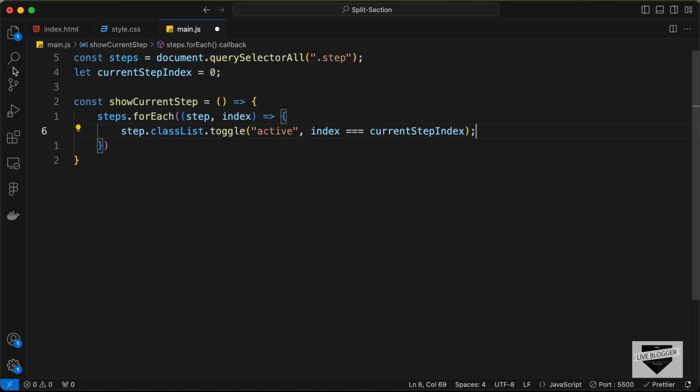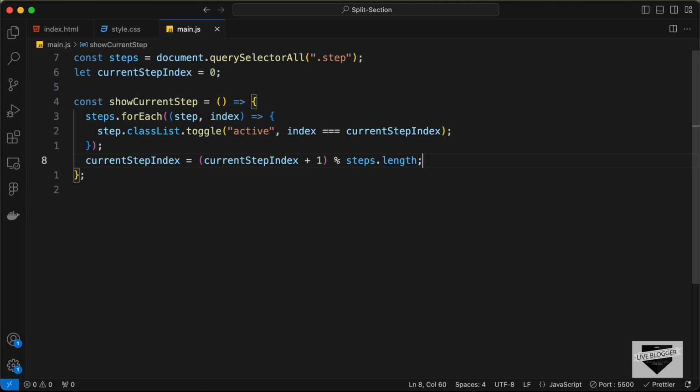Right now what this will do is add the active class only if the currentStepIndex and the index, which is right now over here for this step, are the same. And down here let's type currentStepIndex = (currentStepIndex + 1). So every time it will increment the currentStepIndex. And let's add a modulo operator over here and type steps.length. So when we add this code, it will not go beyond the length of the steps. If you have 3 steps, it will just go till 0, 1 and 2.